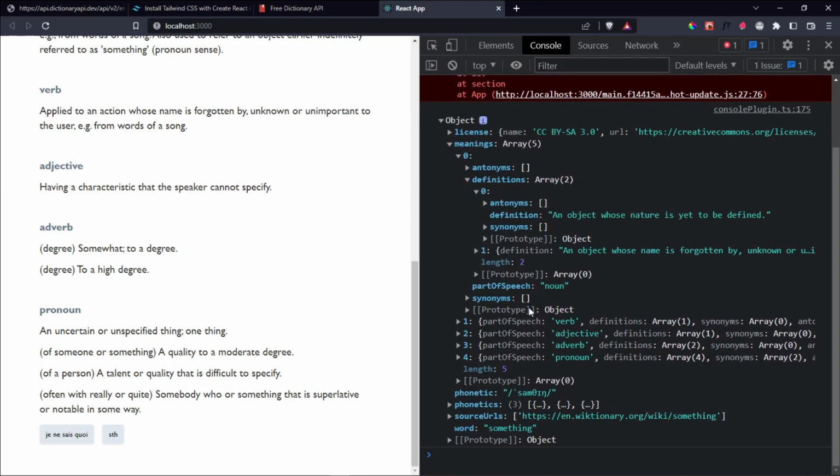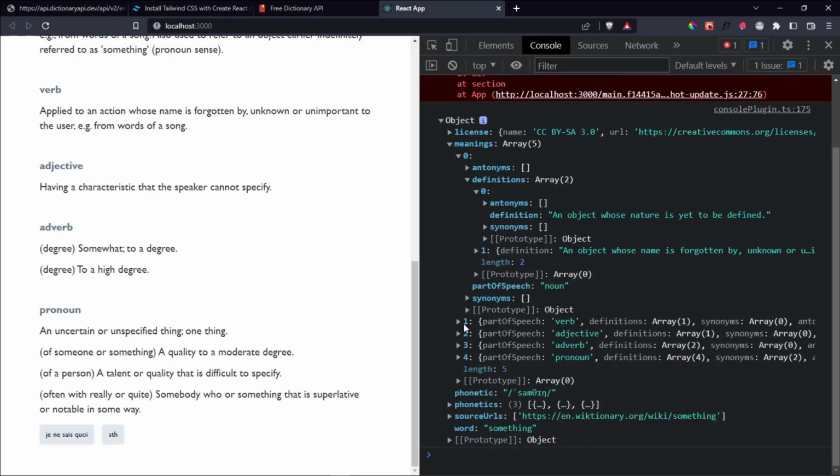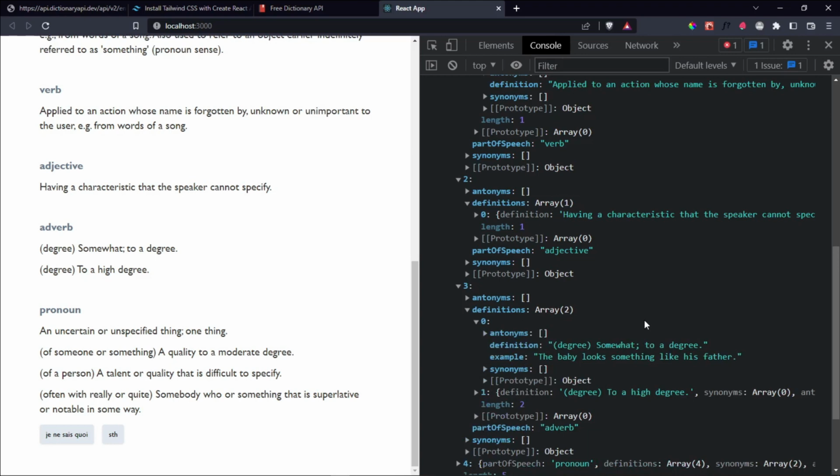Where's the example? I can't find the example. Where is the example? These are the antonyms, definition. Where's the example? Come on. Okay, so the example is here. So inside the definitions, and then we just need to get the example.